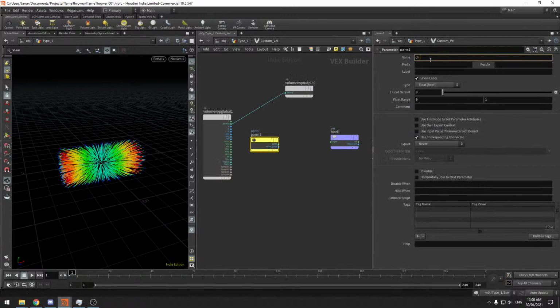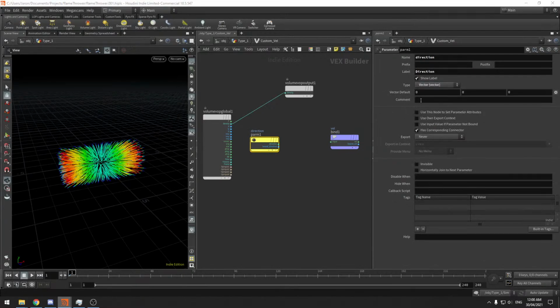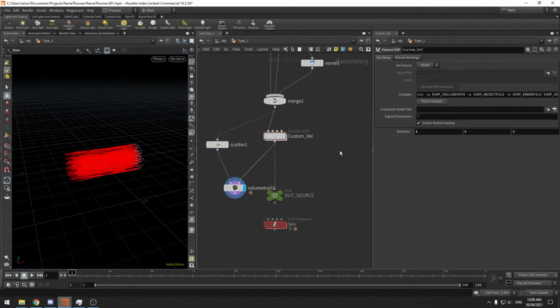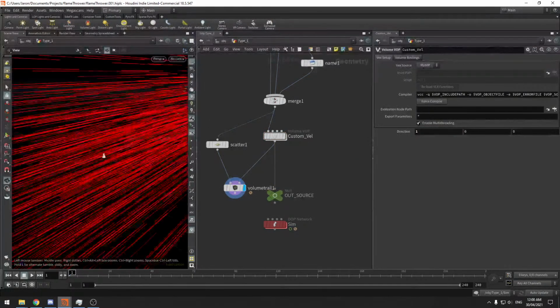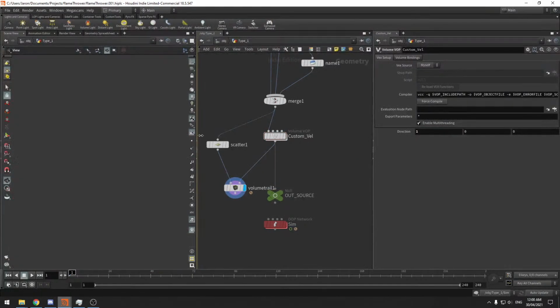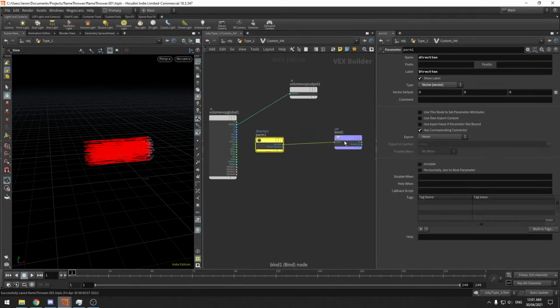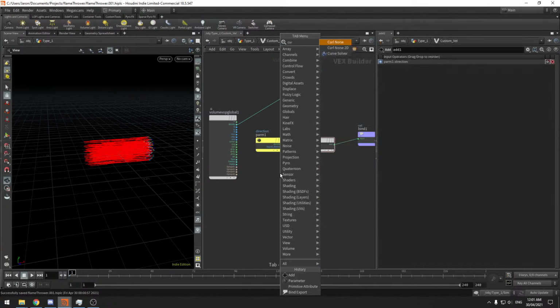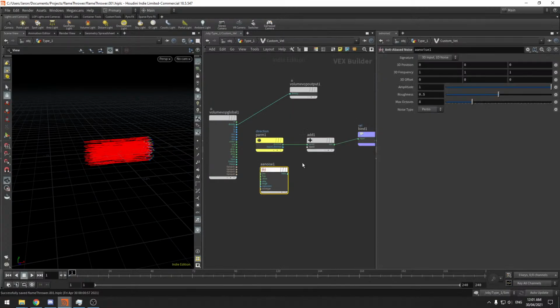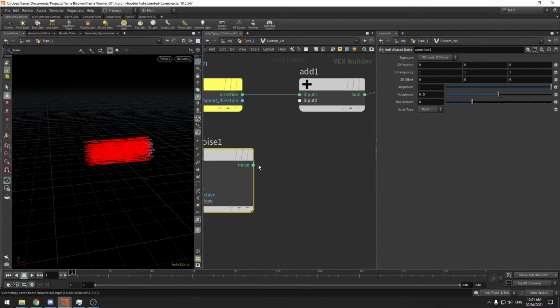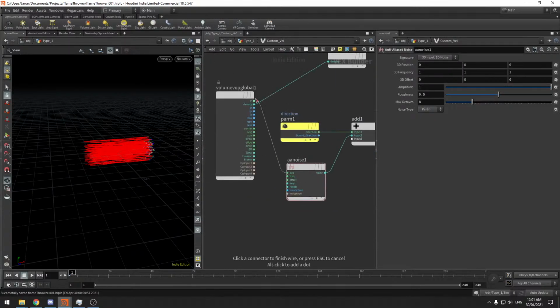I'm going to call it direction, and I'm going to set it to a vector. Plug that in, and this is going to disappear because I need to set a direction. I'm going to set it to 1, so it's just going to go across 1. And that could be all I do, but I also want to add some variance to that. So all I'm going to do is say add. I'm going to use an AA noise, which is going to give me a Perlin noise. So I'm going to plug that in here. I'm going to plug that into here.